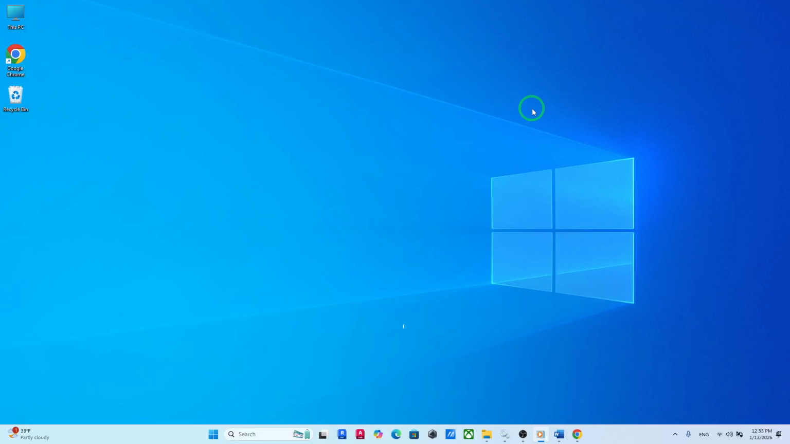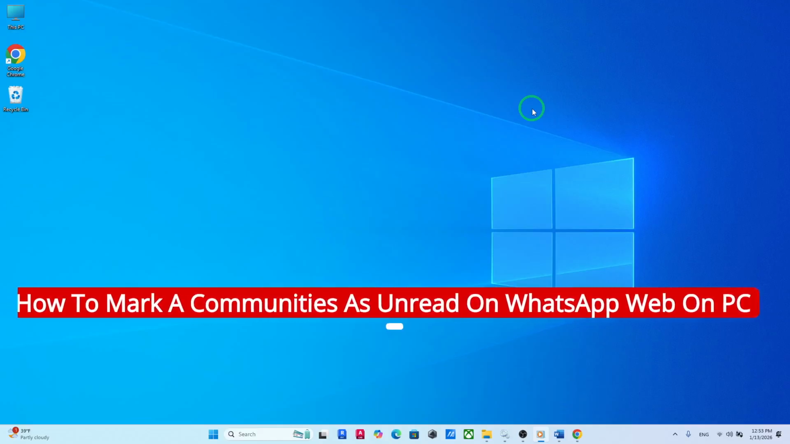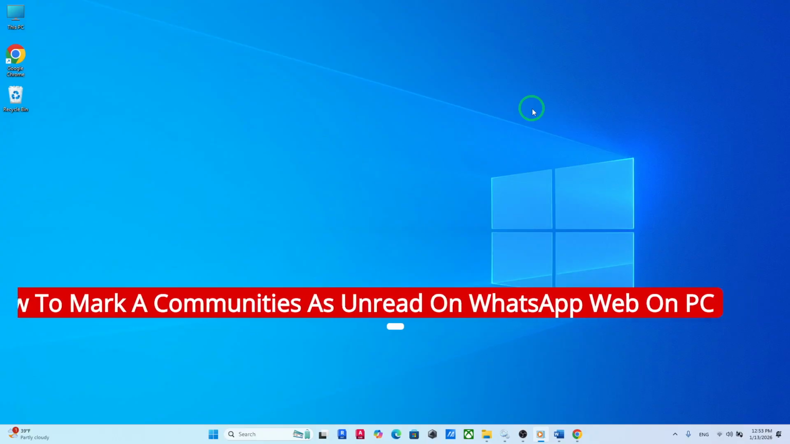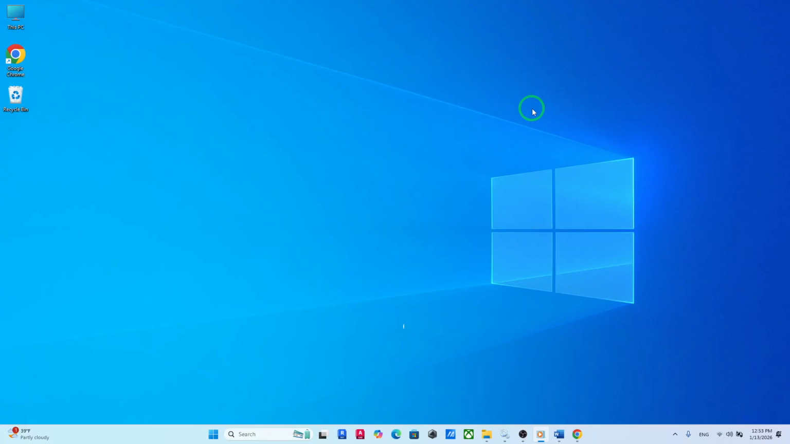Welcome to a quick guide on marking a community as unread on WhatsApp Web on PC with the latest update. If you're juggling multiple communities, this little trick helps you peek later without losing track of conversations.